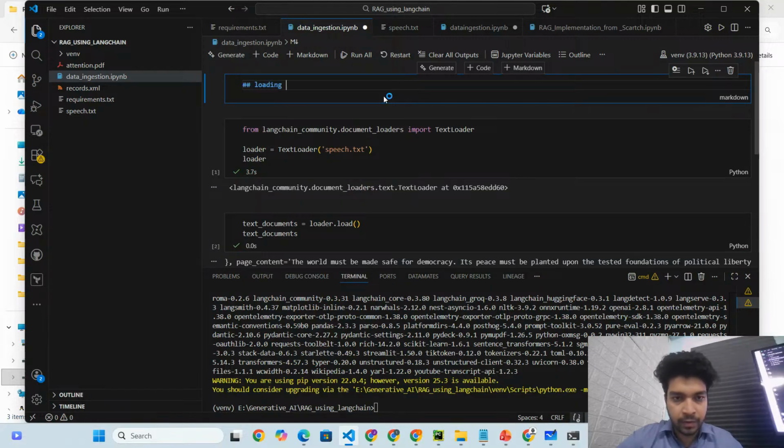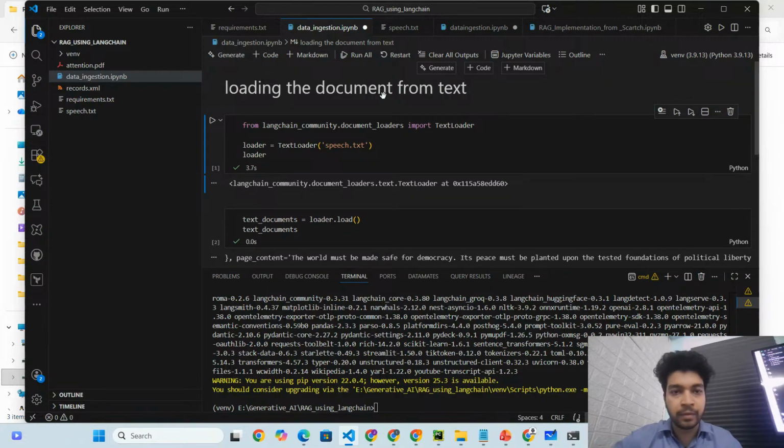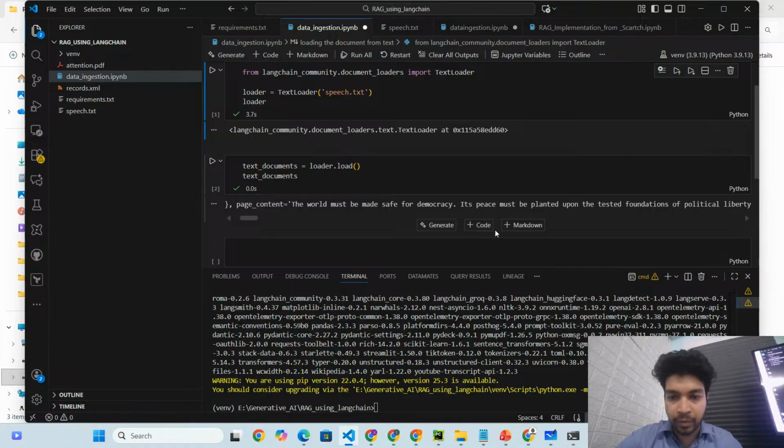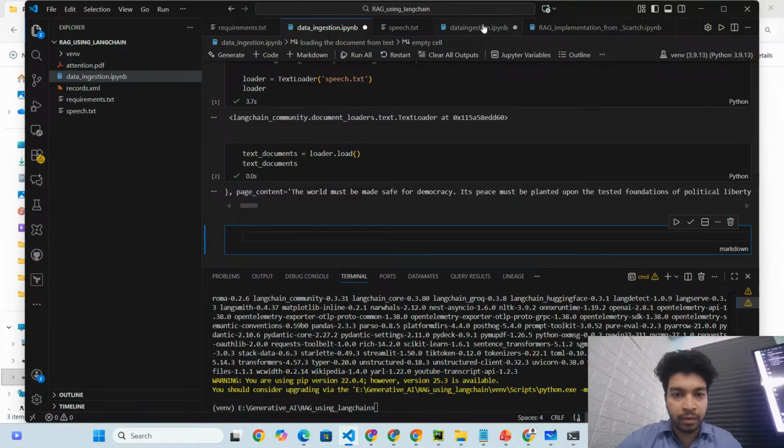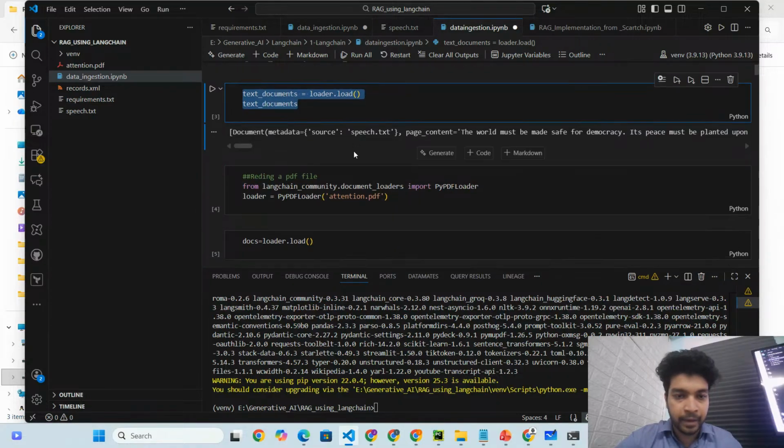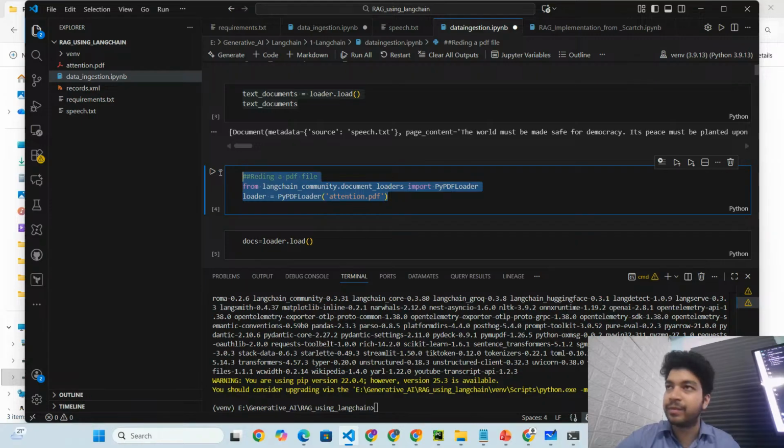Loading the document from text. Okay, next what we will do. Okay, reading from the PDF. Suppose you have a PDF and you want to read that.